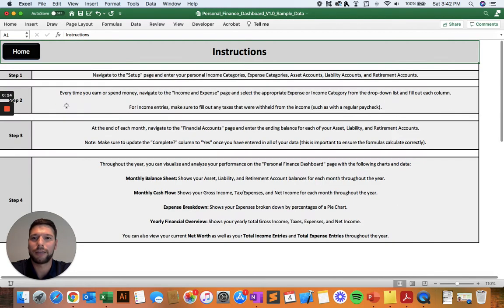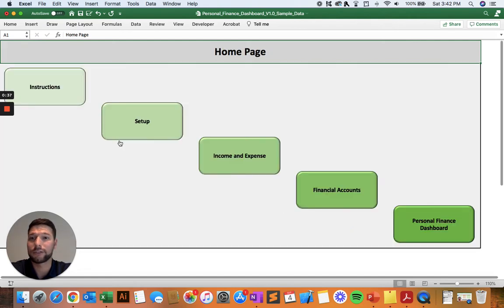We'll start by looking at the instructions page. This is going to walk you through step by step what you need to do to set up and then use the Personal Finance Dashboard spreadsheet to meet your specific needs. I'm not going to cover these in detail since we're going to actually walk through those steps in this video.